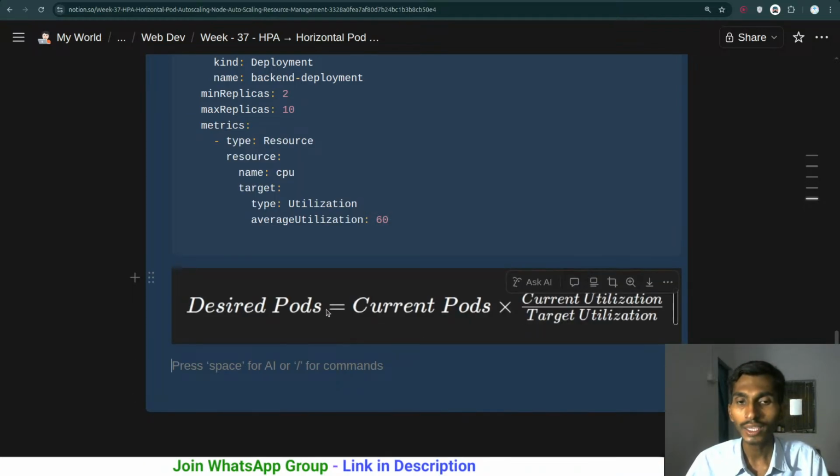Alrighty, so I have desired ports, that's going to be current ports, that's okay, I have that. Current utilization and target utilization. Target utilization I already know. What is target utilization? How to get target utilization, that's great. Current utilization, how am I supposed to be getting that?